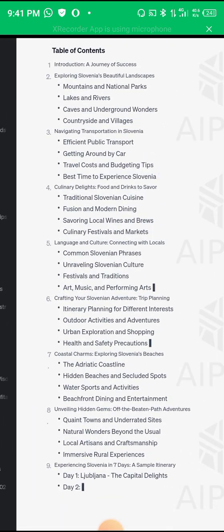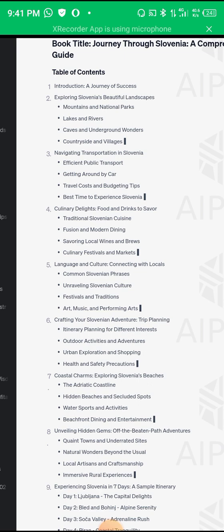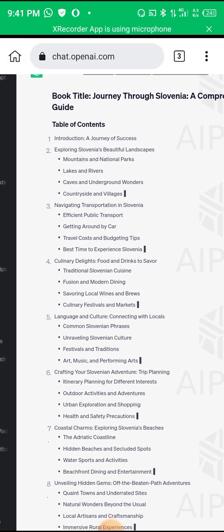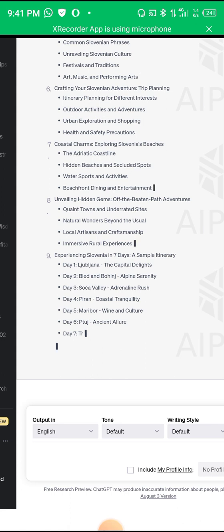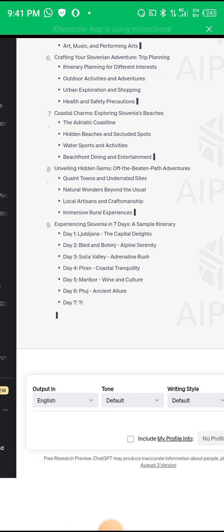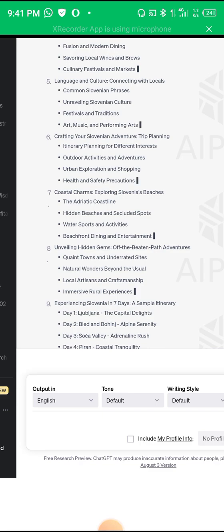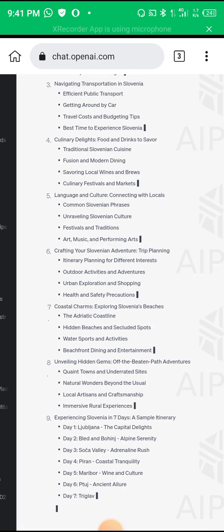So you can see introduction, sorry, let me read. Introduction, a journey of a successful traveler. Chapter 2 says exploring Slovenia's beautiful landscape, mountains and national parks, lakes, caves, underground wonders, and so on. So this is how it's going to come up with a table of contents for you. When it stops, you can see those are actually the things I gave it in the prompt to generate as a table of contents, and it's doing well.